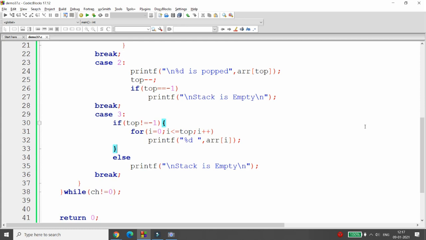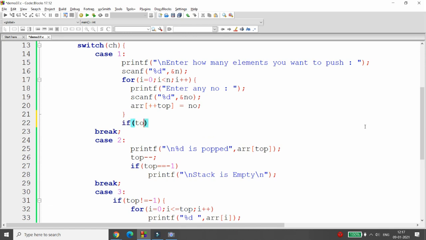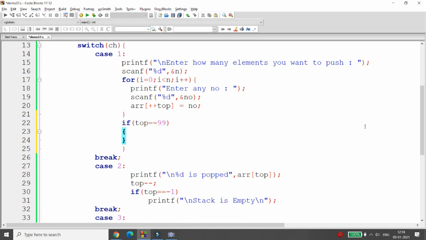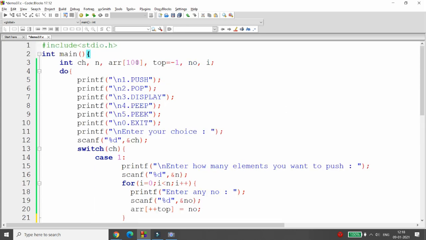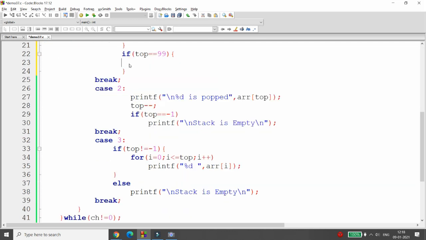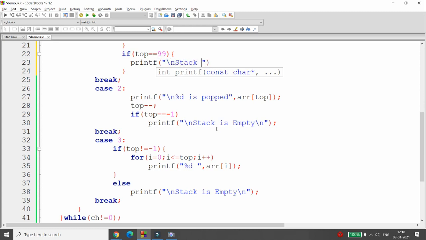But suppose there is a chance that you are continuously pushing the data. Your top is -1, right? It starts from -1. So if the first element is there, your top will be 0. Now if your top becomes 99, it means your index is starting from 0, so it will reach your size, that is, the array size is 100. So if top becomes 99, then you can simply print the message that stack overflow. It means the stack is full. Now you cannot insert any data into this stack.